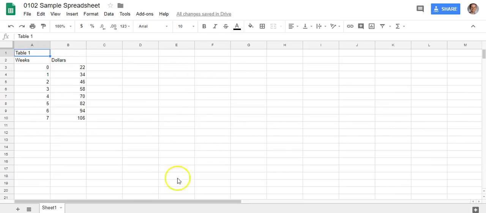It's laid out as a grid, and each of these boxes is called a cell. One of the most basic things you can do is just type in these cells and format it to look like a table. Whenever you're doing that, you want to make sure that you're labeling things well. So I labeled this column weeks and this column dollars. This could be any setting you want. You could change these labels.